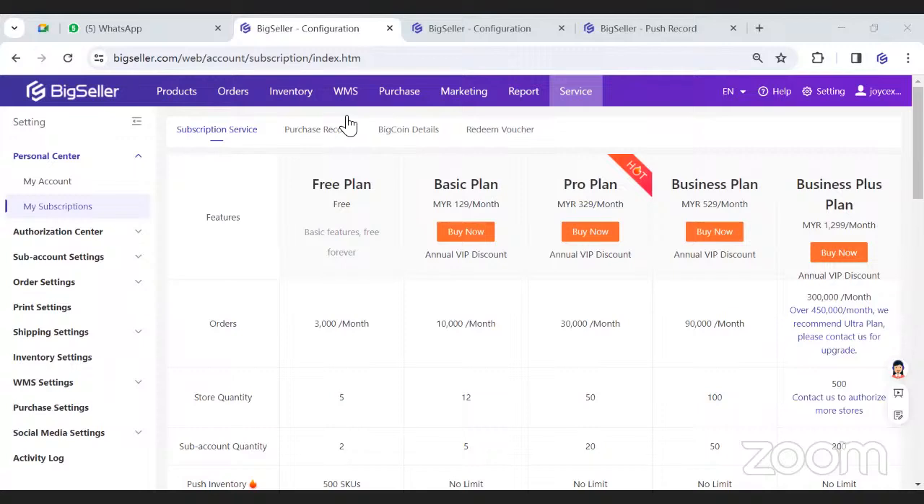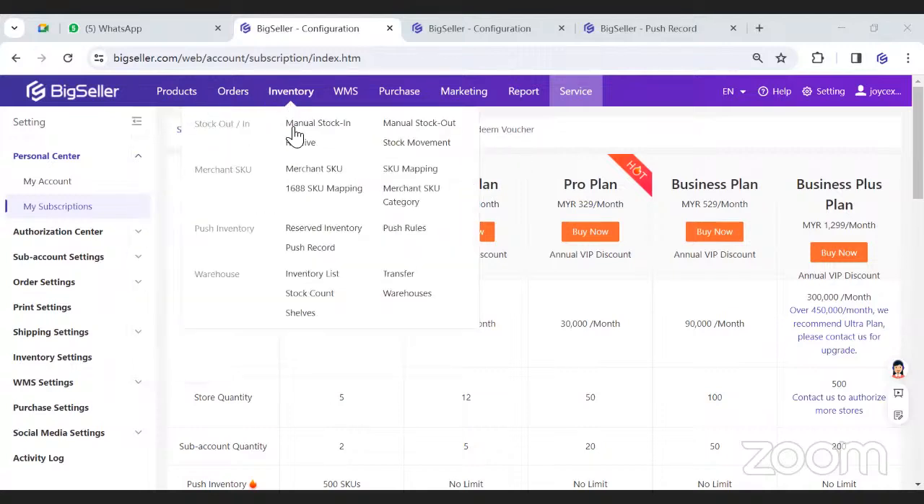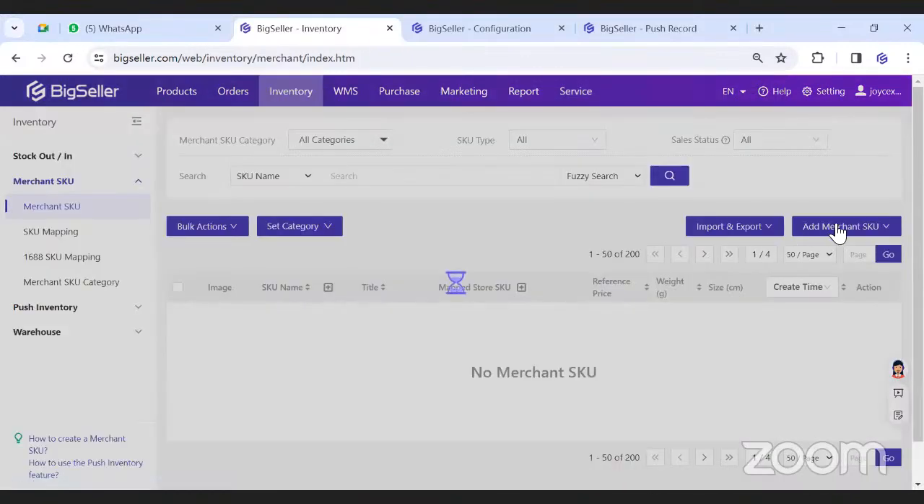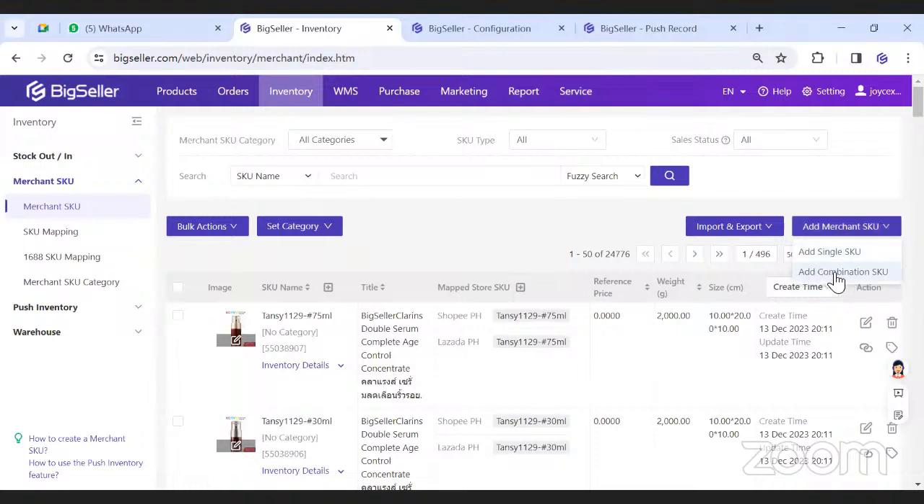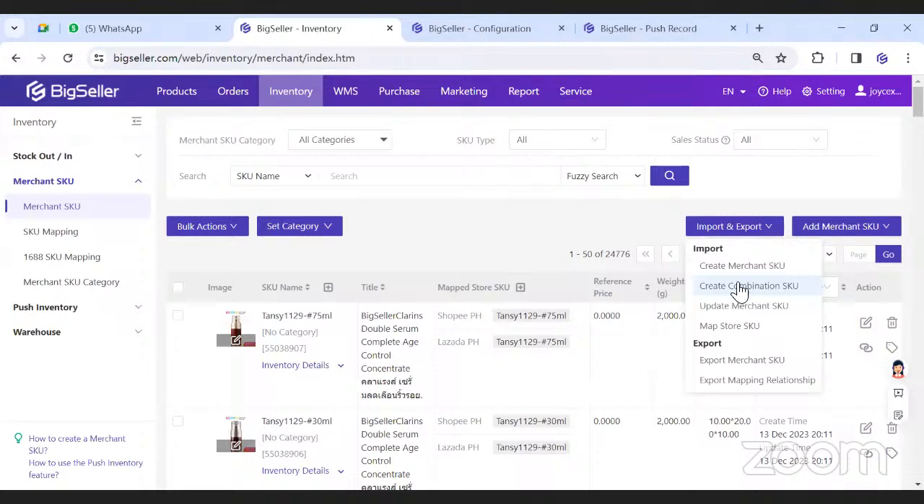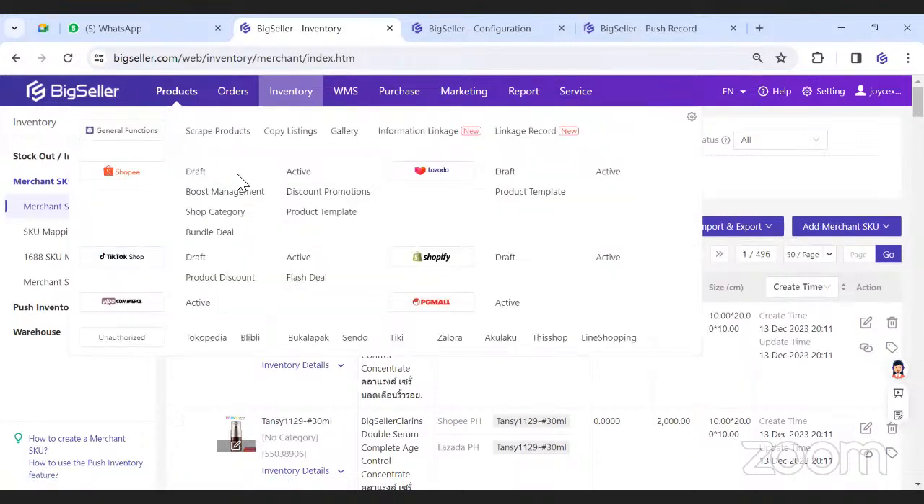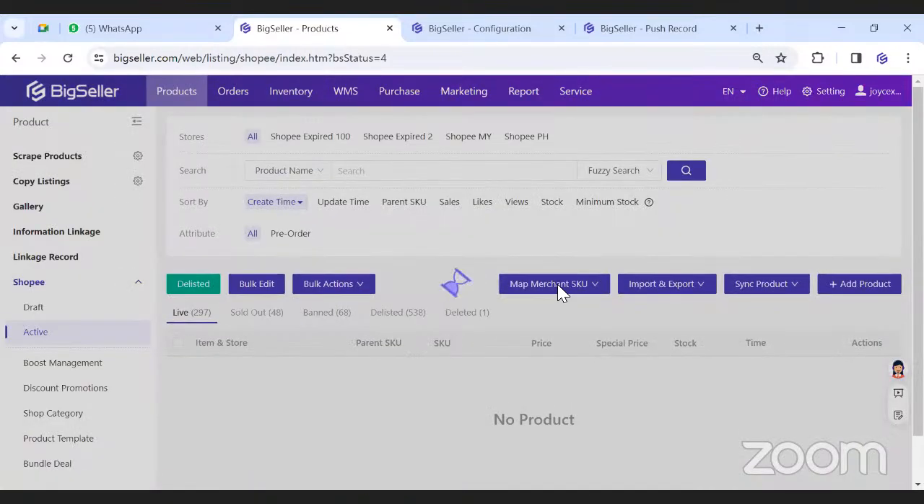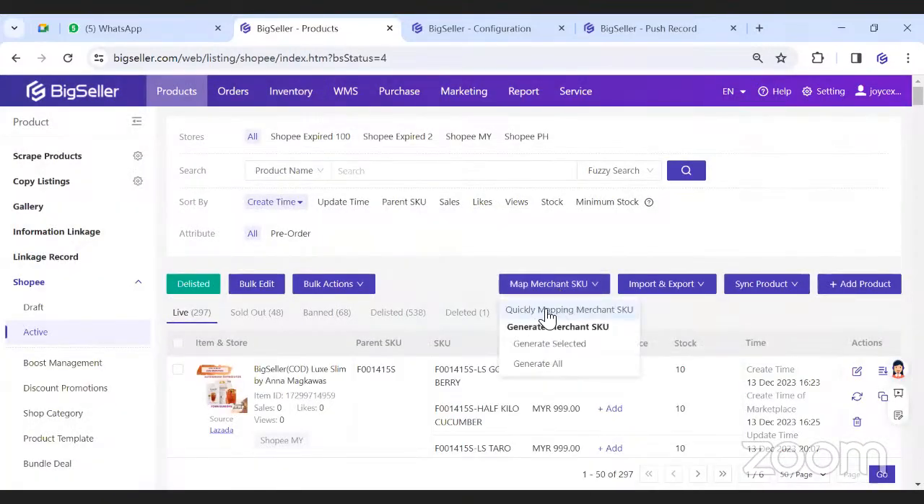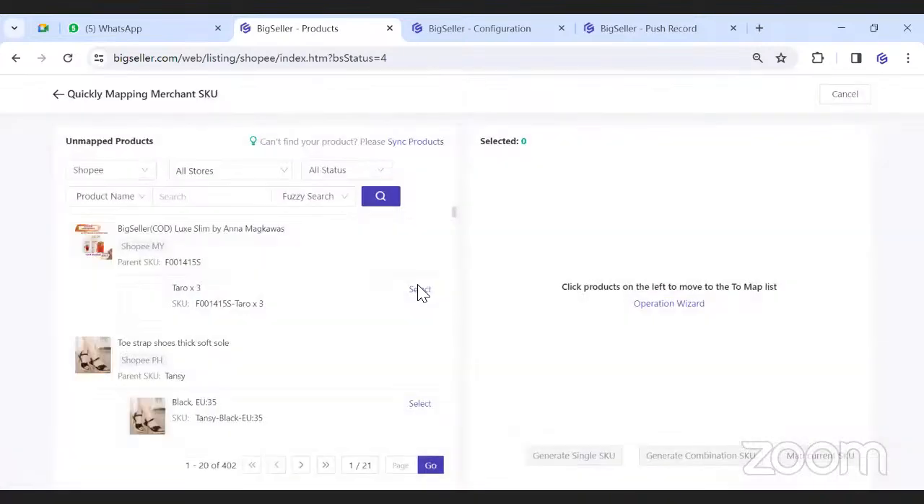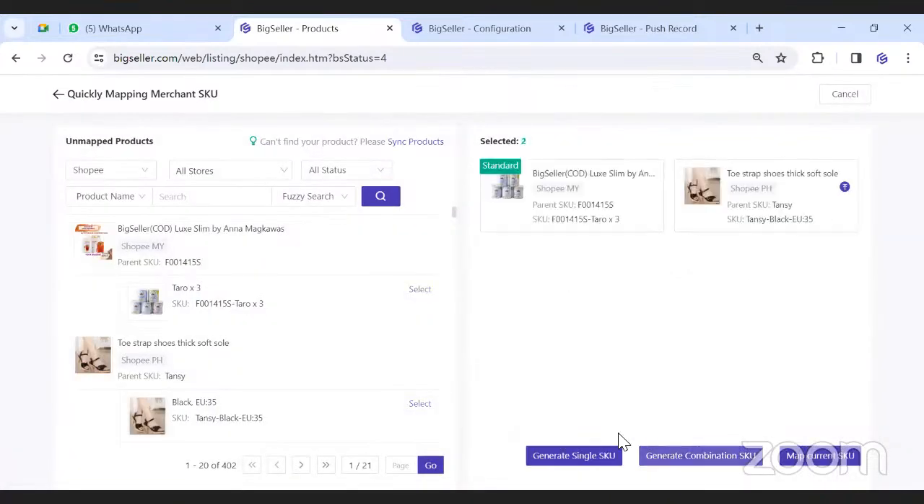How to do combination SKU for bundle. Here, let me try one example. For the bundle SKU, here we call it combination. Here you can add by single, add combination SKU, and also you can use Excel file to create the combination SKU. And in here, Shopee active, map merchant SKU. We have a quickly mapping merchant SKU. So you can manually select the product and to create a combination here as well.